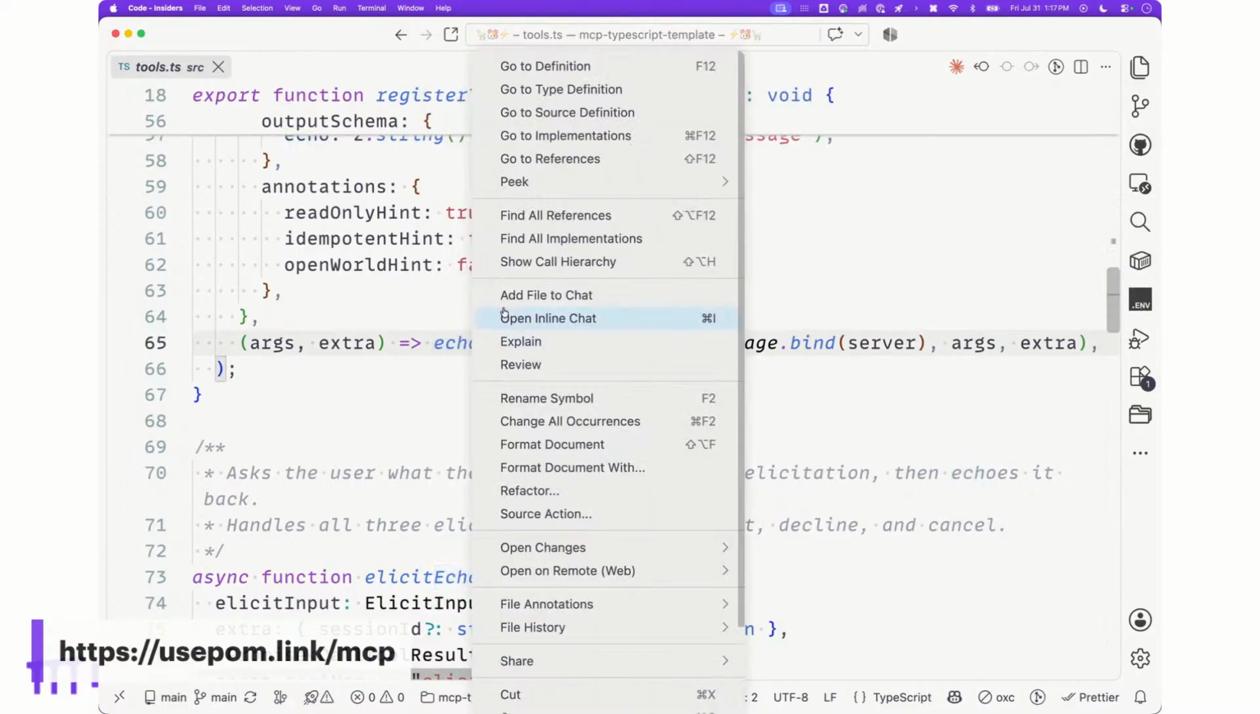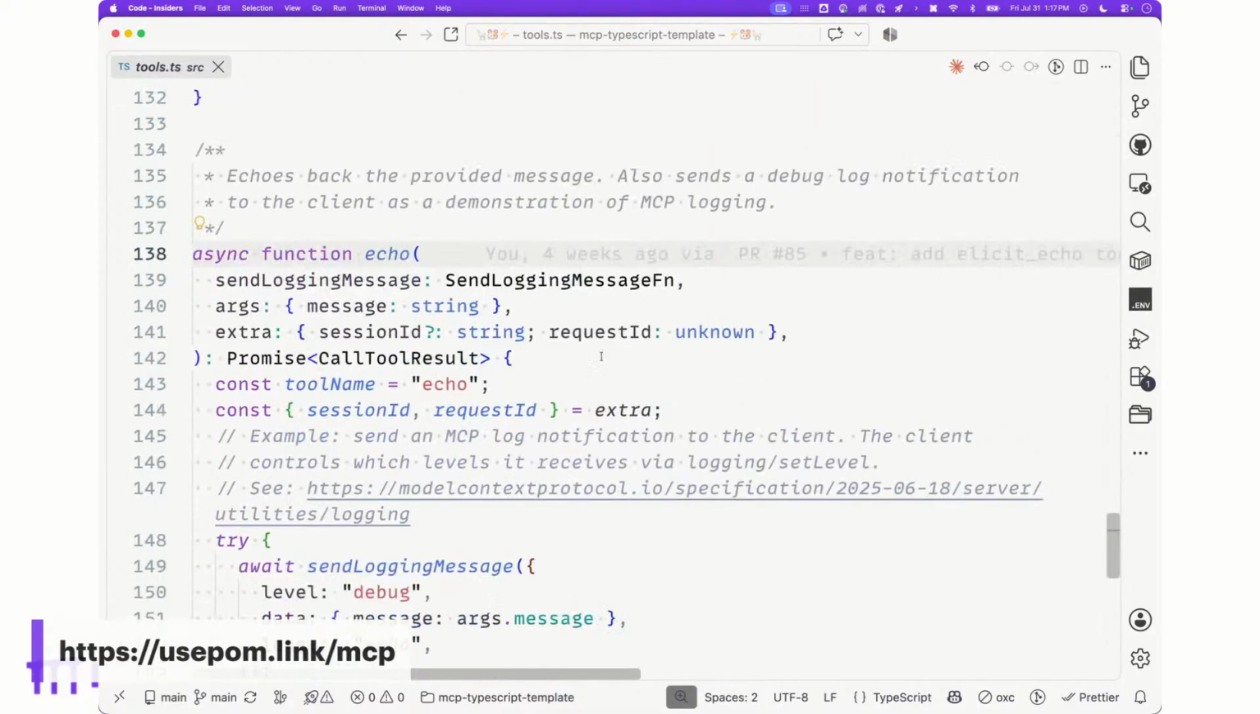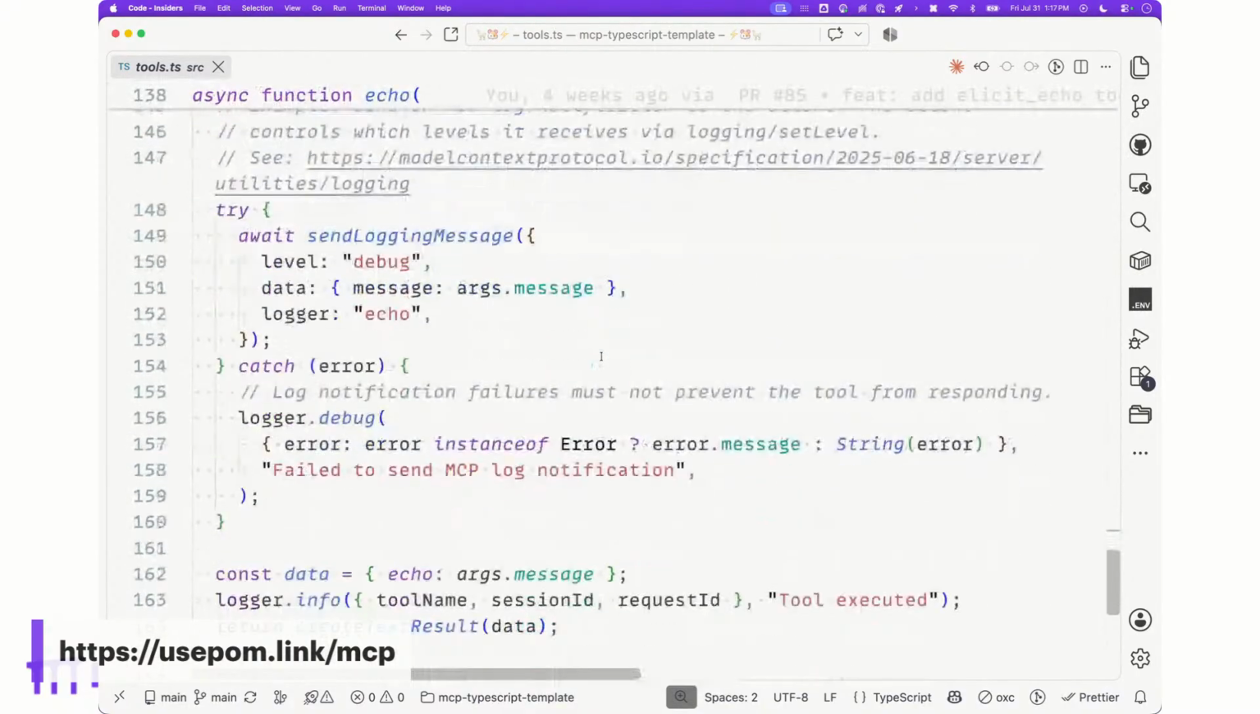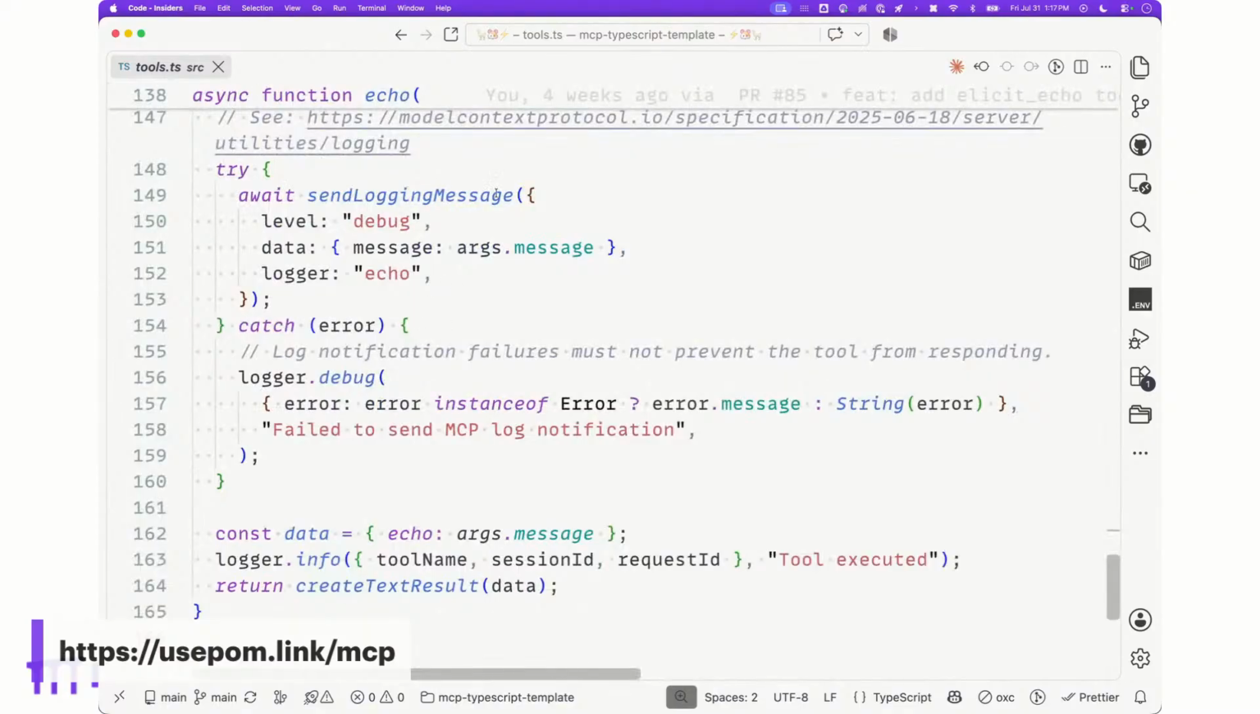And then it's going to call this echo function, and we can just go to this real quickly. But essentially, I'm going to send this logging message. This is using the MCP TypeScript SDK, and it's just going to go ahead and log this message. And we'll go ahead and see this in a second. So this is up and running.